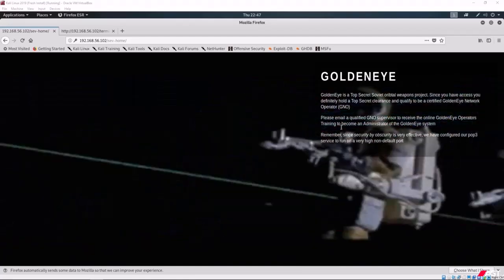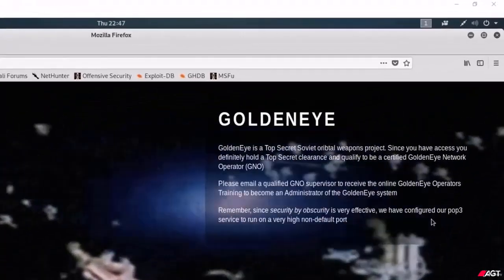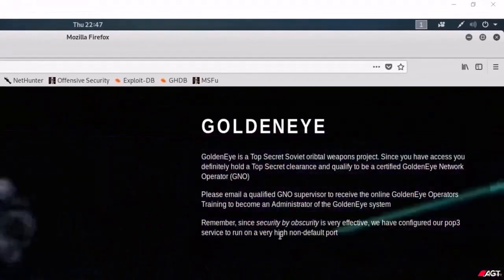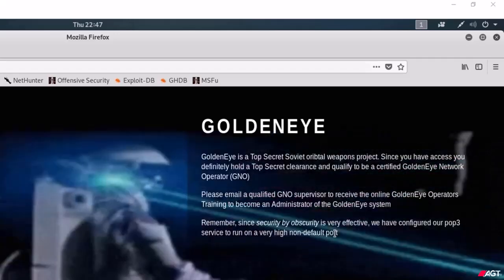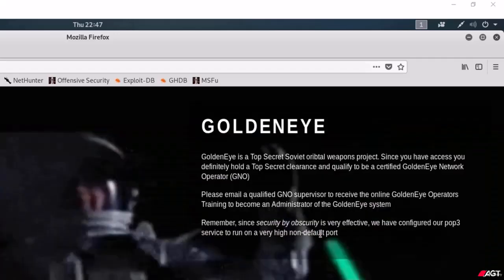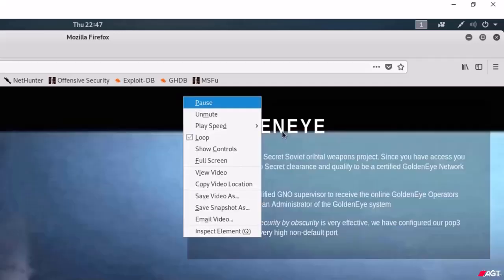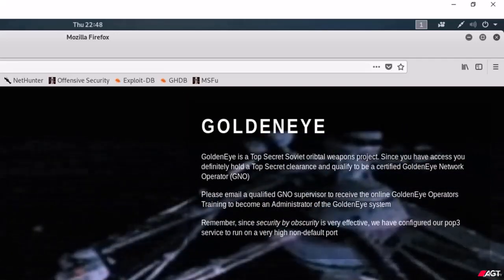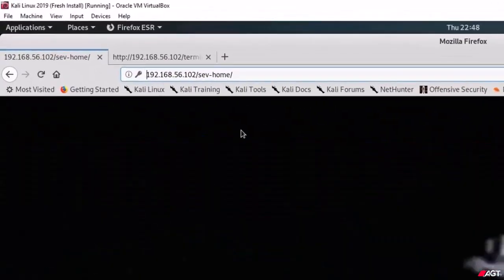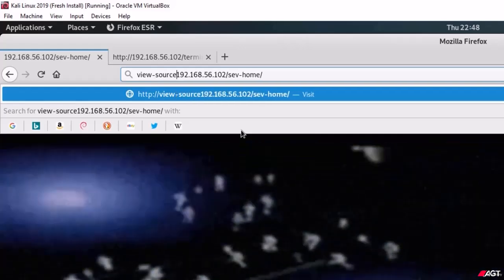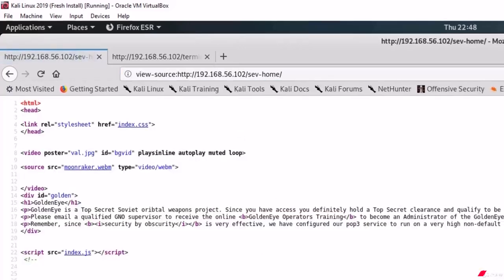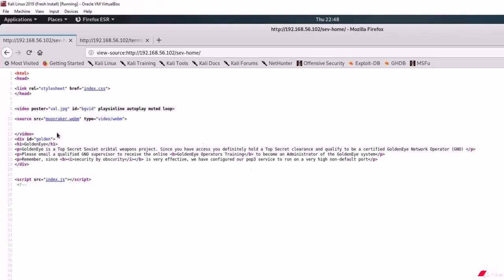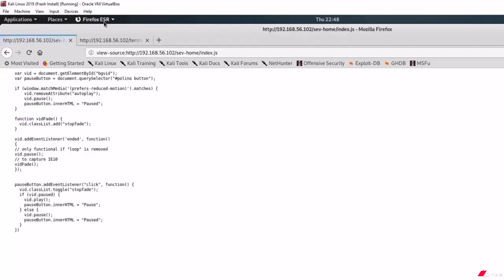Okay, so I'm reading this page here and it says that they have configured a POP3 service on a very high non-default port. We already know this because we ran an Nmap scan with all ports. I'll just check out this page's source. Type in view-source. Okay, yeah, this is the same thing that we just saw. Nothing to see here. So they mentioned POP3. Let's go see what's up with that service.